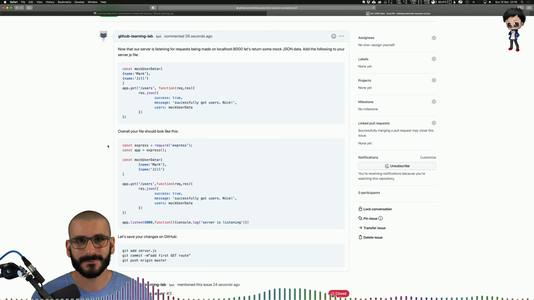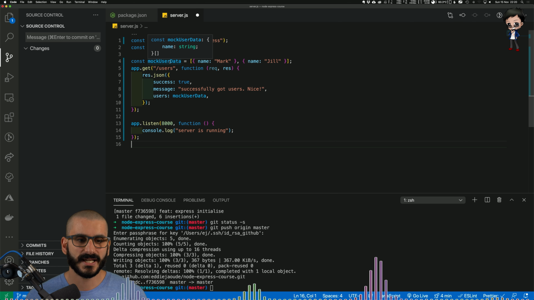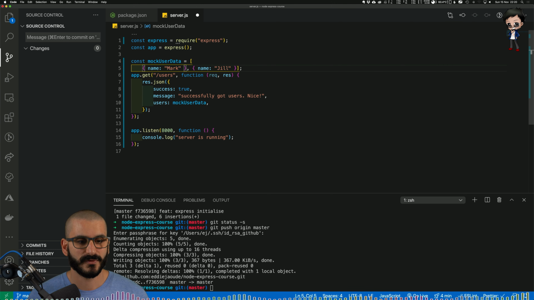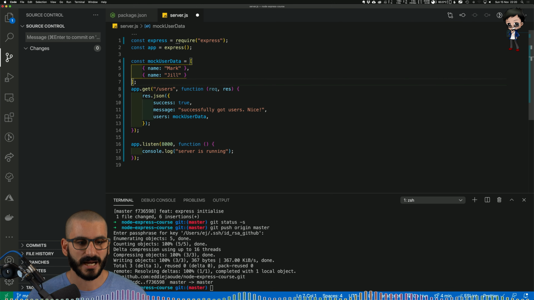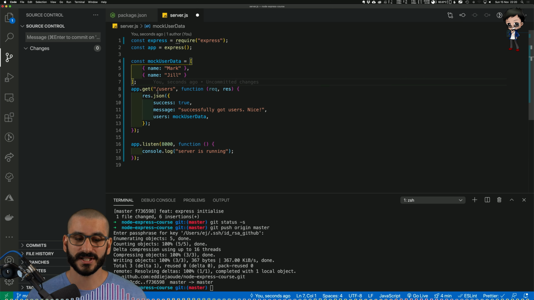Now the next step is let's add a route and return some mock JSON data so we can do a GET request on our API. So what we're doing here is creating a constant called mock user data, and we've got an array of objects. Let me separate it on multiple lines to make it a bit clearer. So we've got an array, which is a collection, and we've got two objects with the name Mark and the name Jill. And then we're telling the Express app that we want a get endpoint on /users.